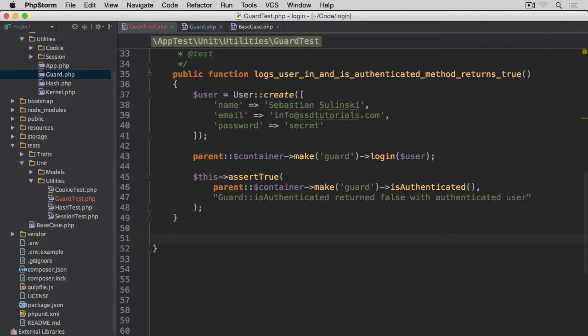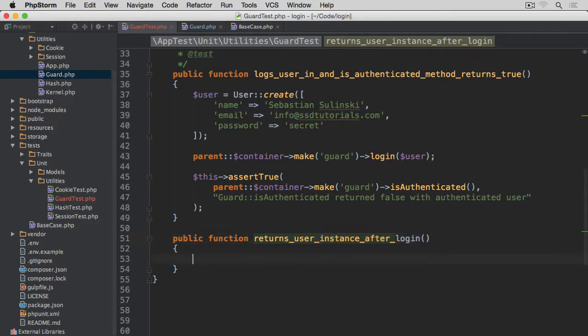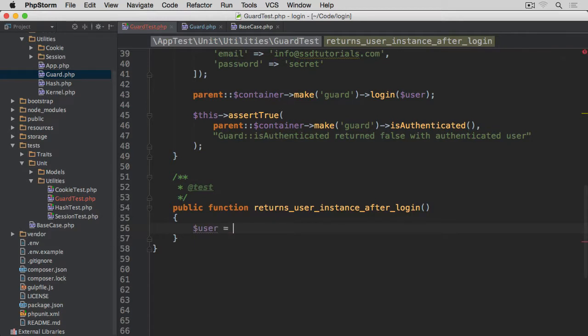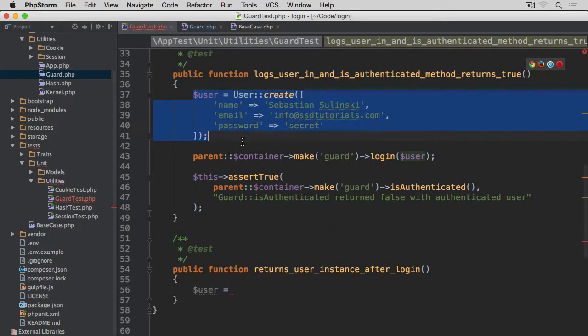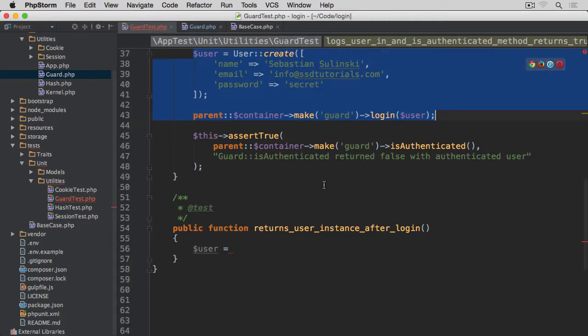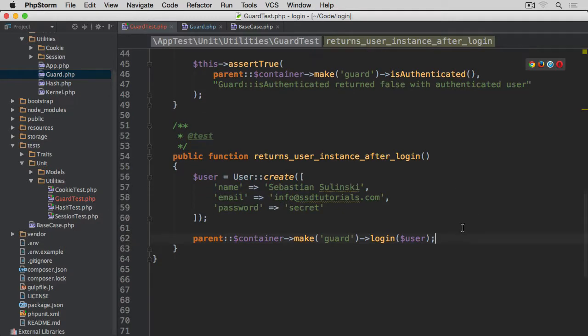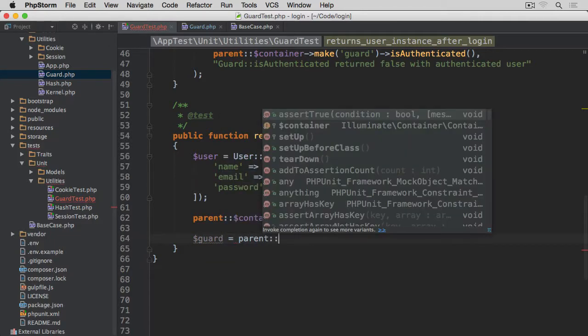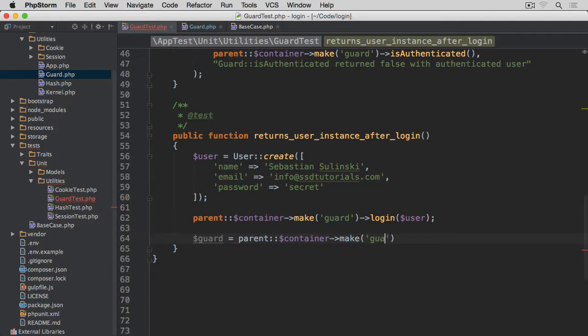will get us the instance of the user after we've logged the user in. So public function returns user instance after login, and then test tag, and we're going to start user equals, actually, do you know what? Why am I going to be typing the same thing over and over again? Let's just copy what we've got here, including this login method call. So there we go, we've got this user, and then we're going to go for the guard equals parent, then we call container make guard again, and on this instance of a guard, we're going to call a method user, which should return an instance of the user.